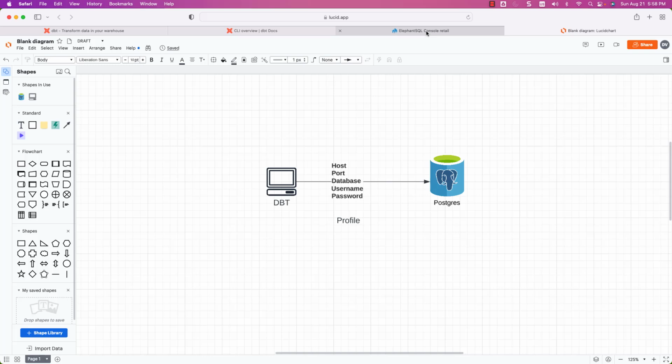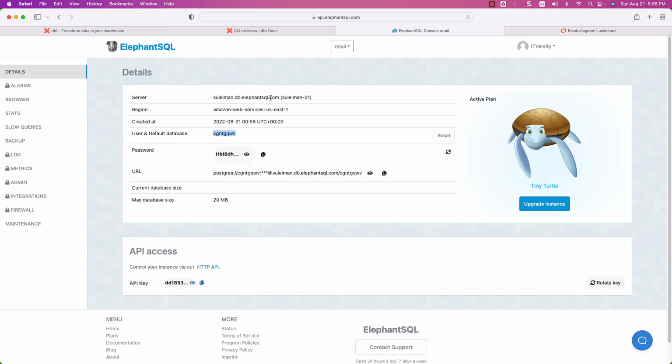If you go to the ElephantSQL web console, you can actually get the host name here. Port is 5432 by default. You don't need to worry too much about reviewing the port here because we are using Postgres. The default port is 5432. This is the username as well as the database name. You can see the password here. We can use these details to configure DBT to connect to the Postgres database.